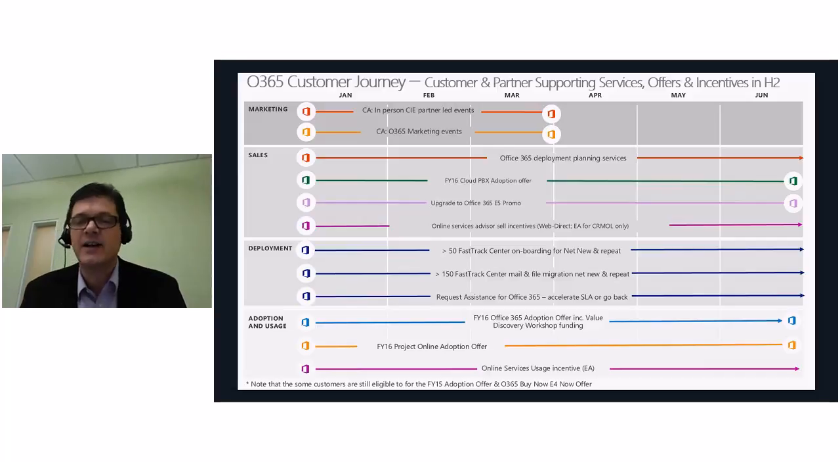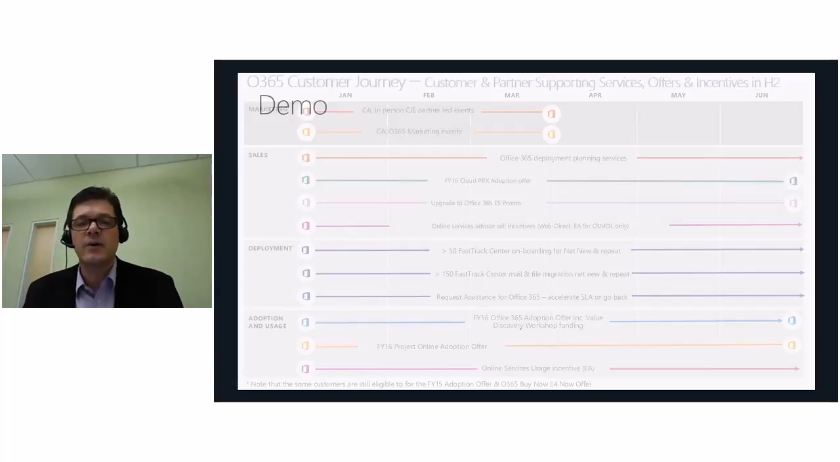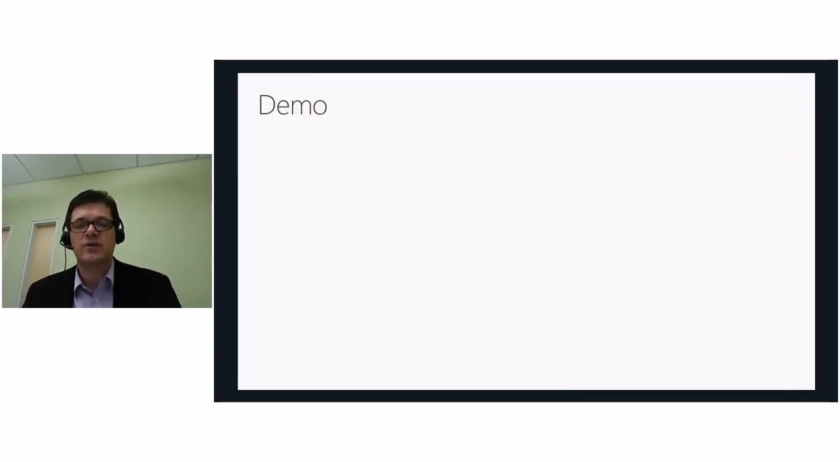So it's in the deck. Take a look at it and enjoy what we have there. I'm going to go quick into a demo now. I just want to make sure I've got time.